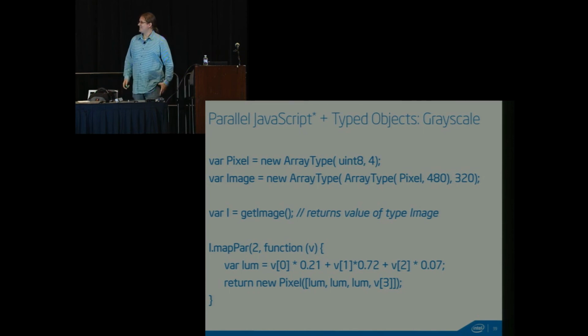And the cool thing about this, it will do it in parallel, right? Of course, grayscale is not really the most exciting thing you can do, but if you do more complex image processing, it doesn't fit on a slide, right? So we have a tutorial where we do 3D enhancement and all kinds of operations you can do on images. And it's always based on this map-par.